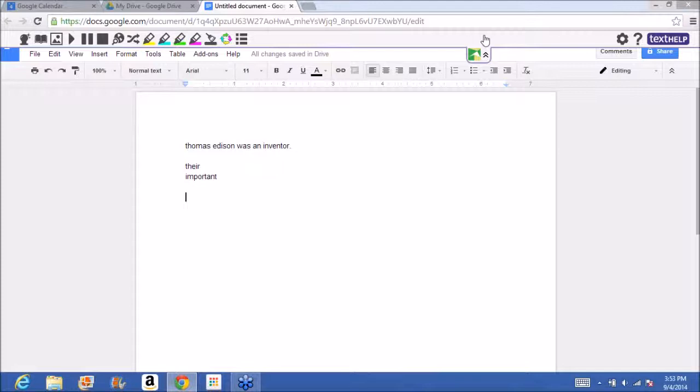For all the other students, they can use this tool free for about 45 days, just to determine if it meets their needs. Well, let me show you why this tool is so great. So I've got Text Help open. And I'm just going to briefly show you some of the features.